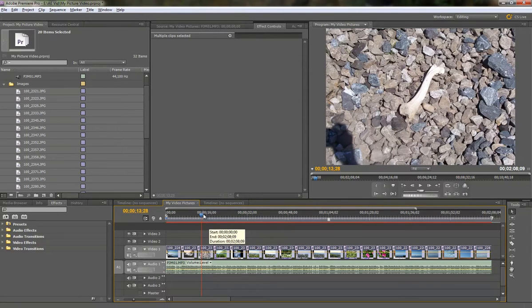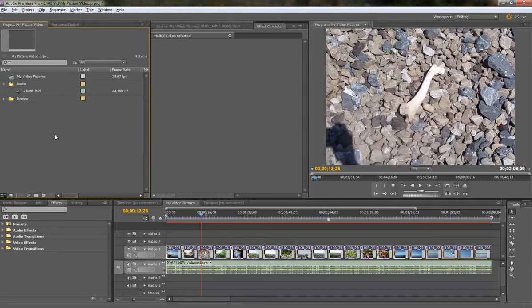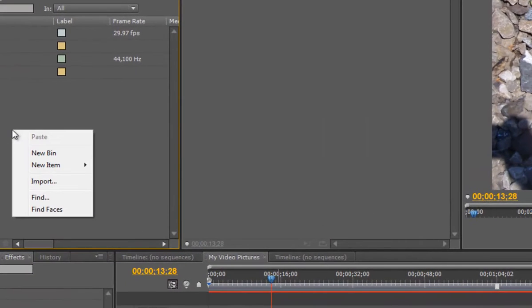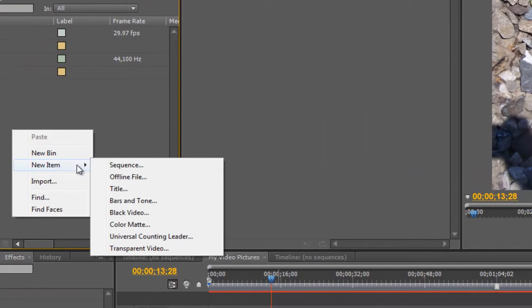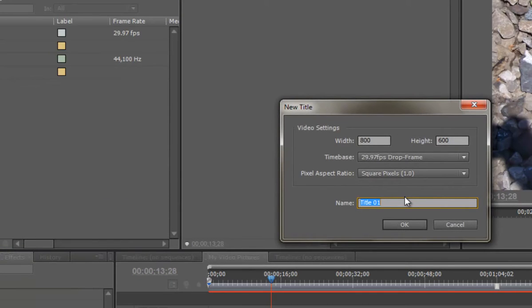So one of the next things I'd like to do, I'm going to collapse these images here, is I'd like to add a little title in here just to give it a little bit more professionalism. So I'm going to click on New Item, and I'm going to say Title, and we'll just call this my title, I guess, or whatever we choose.